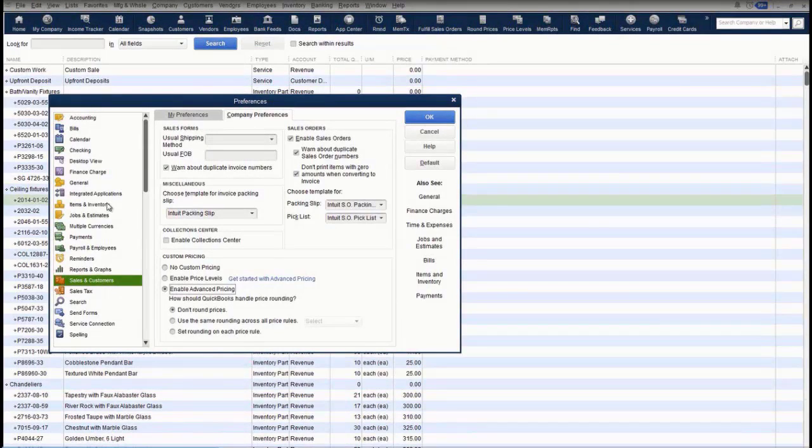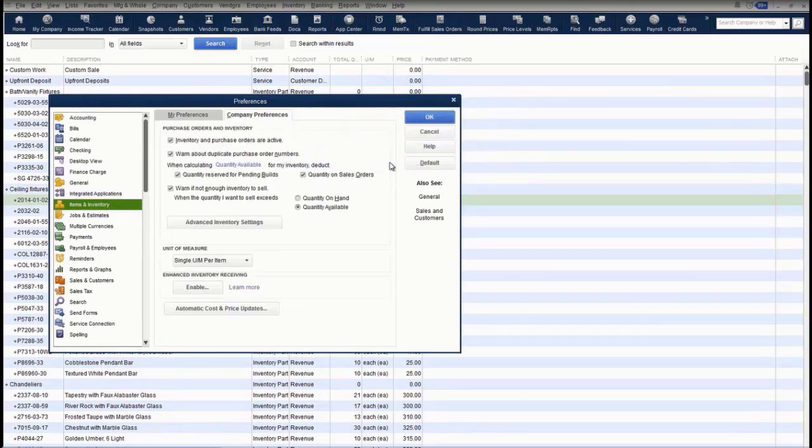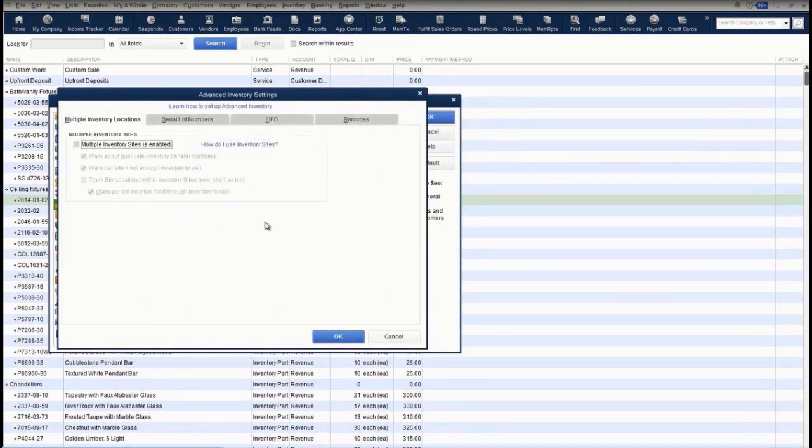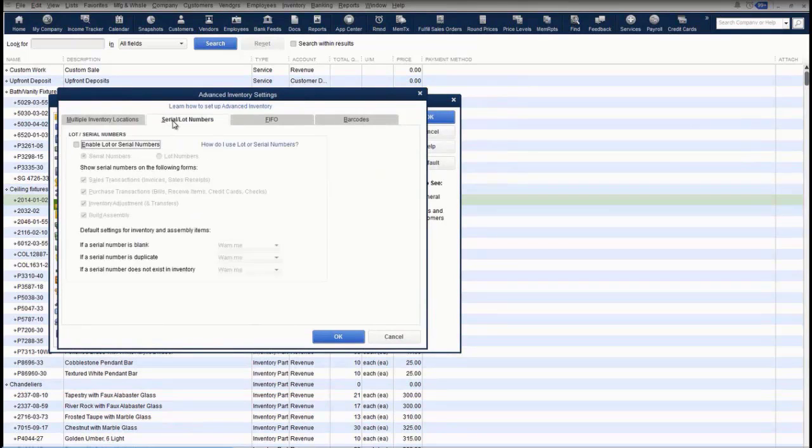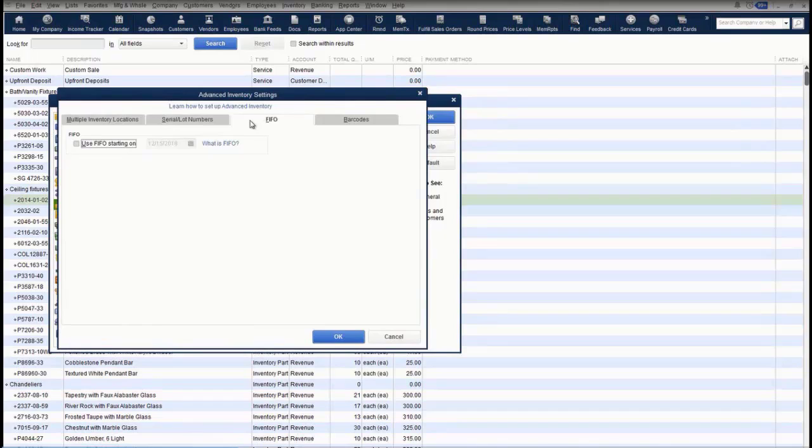The other optional module is Advanced Inventory. Advanced Inventory will allow you to track inventory in multiple inventory sites, and it will allow you to track bin locations inside of those inventory sites. You can track serial numbers or lot numbers for items that you buy or sell. You can use FIFO costing instead of the average cost. And it will give you the ability to use barcodes on your items, to purchase them or to receive them and scan them on your sales forms. There's also a separate video for the advanced inventory, so if you're interested to view the video, please contact me.